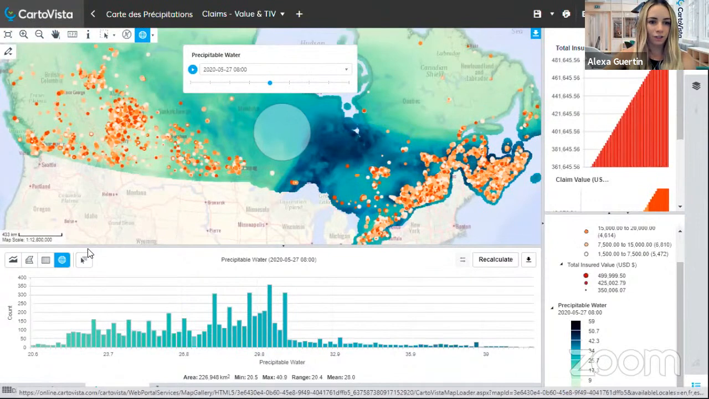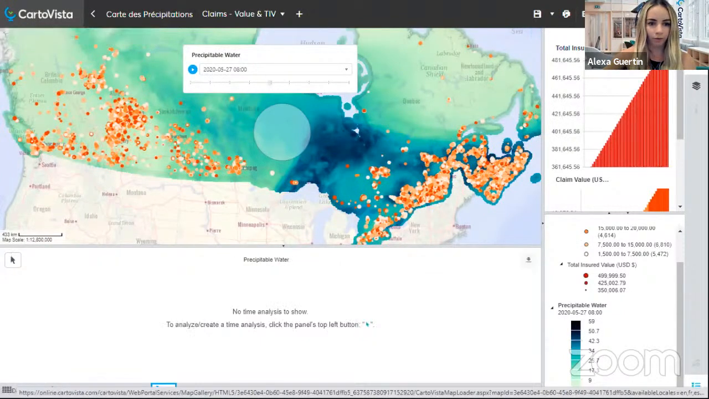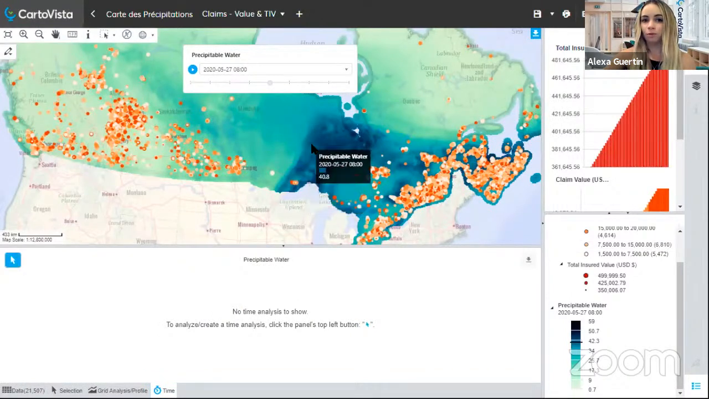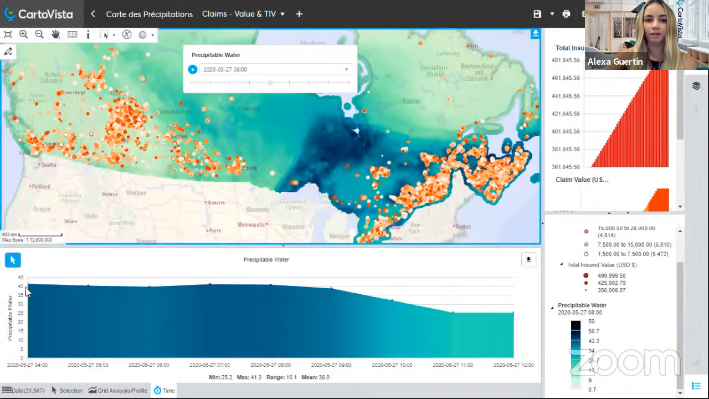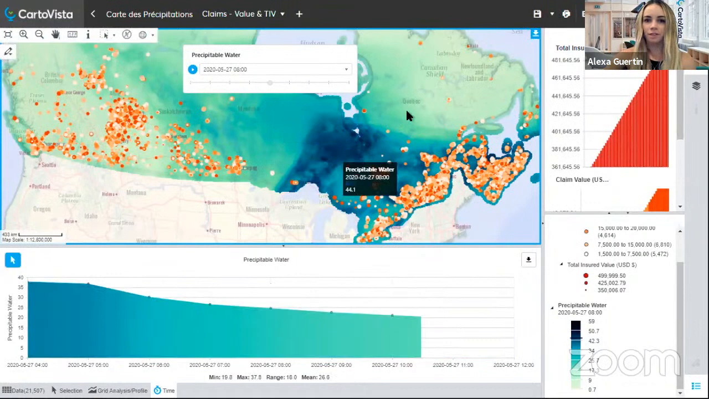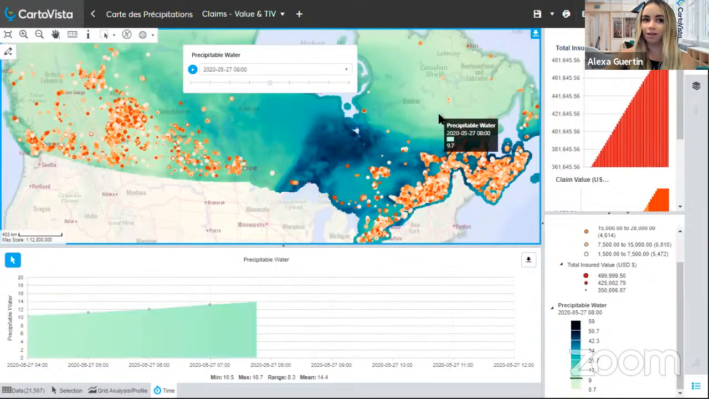Another great feature is that we can actually see the time of a specific point as well. So I'm just going to hit the time button here and select just one point from my raster. And we can see that this one point over time has variability. This can change as we click around. We can see the different changes over time.